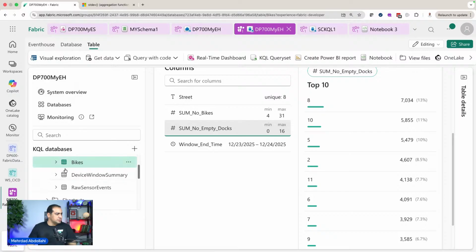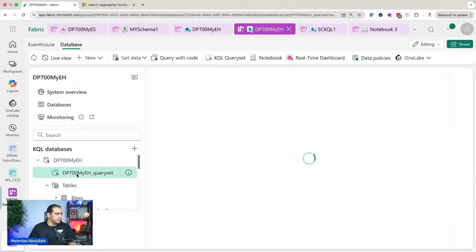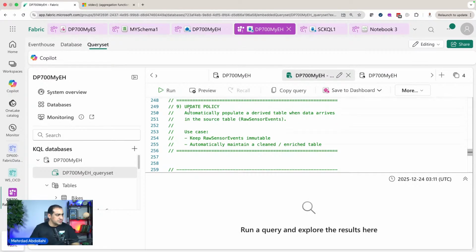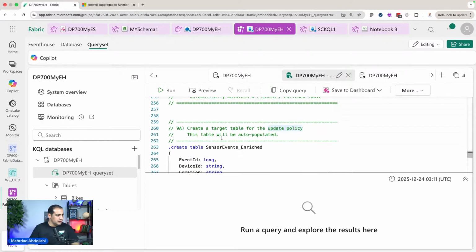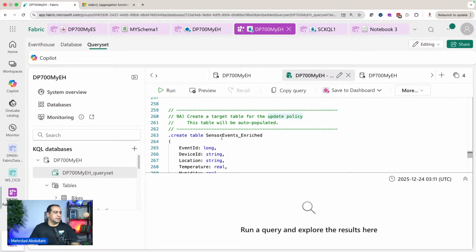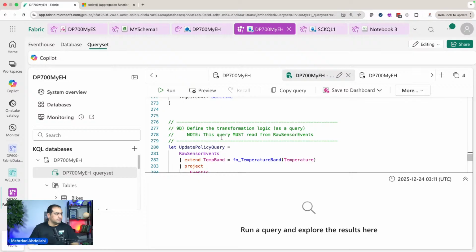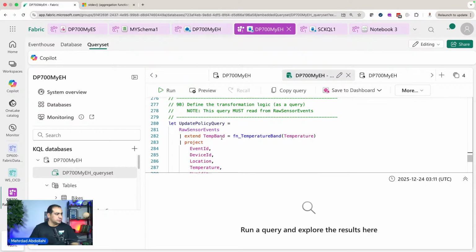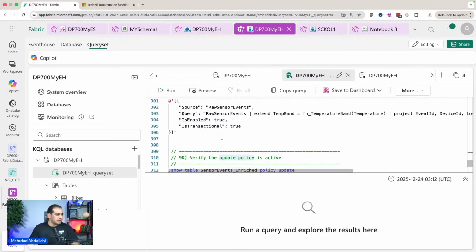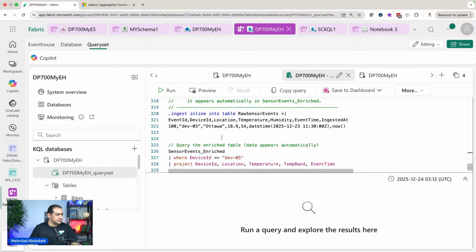Let's go back to our KQL query set and see if there is anything that we can add. For the update policy, yeah, we just talked about that one. However, let me check if there is anything that is going to be useful.